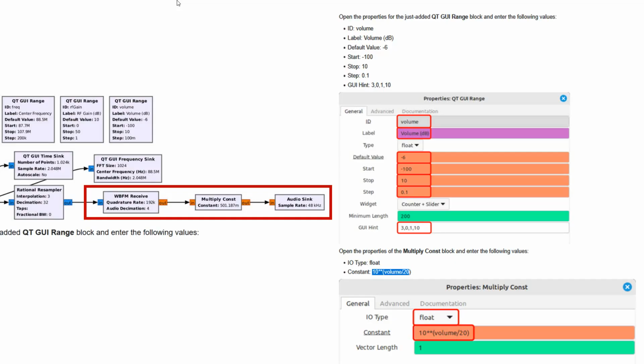Right, that's great. It doesn't really matter where you put it, but we've got a GUI hint of 3, 0, 1, 10. And this just tells you which line to put it on. It doesn't really matter. So 3, 0, 1, 10. And then that should be that. You should be able to save that now.